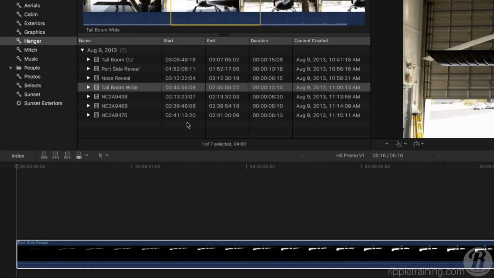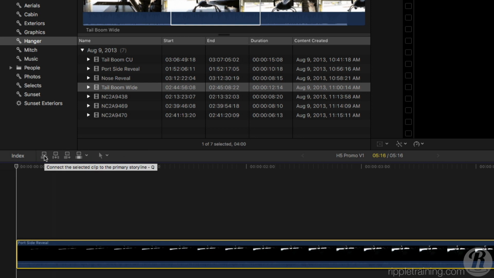In the toolbar, you'll notice a cluster of 4 buttons. Position your mouse pointer over each one and a tooltip appears, giving you a brief description of the type of edit they perform. Moving left to right, they are labeled as follows. Connect the selected clip to the primary storyline, insert the selected clip in the primary storyline or the selected storyline, append the selected clip to the primary storyline or selected storyline, and overwrite the primary storyline or selected storyline.